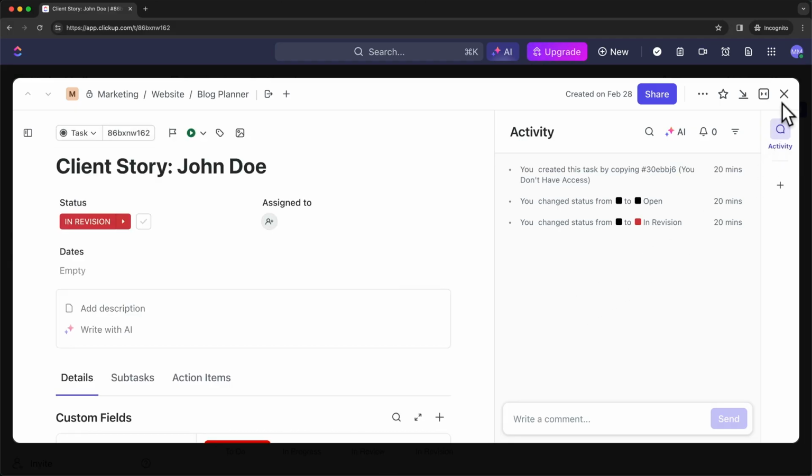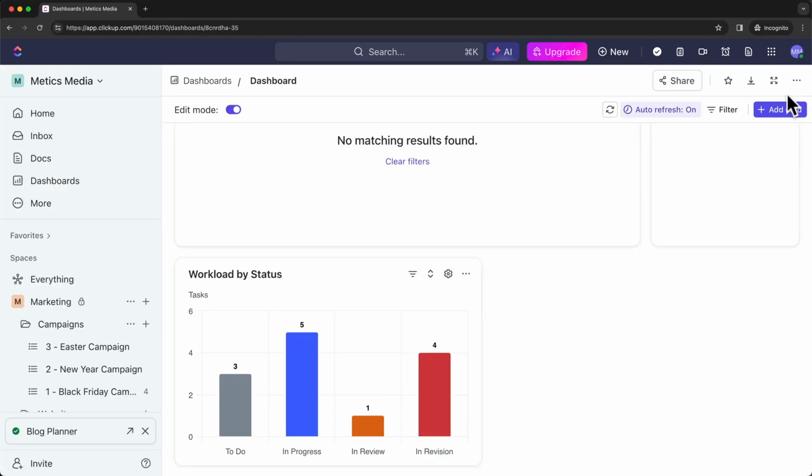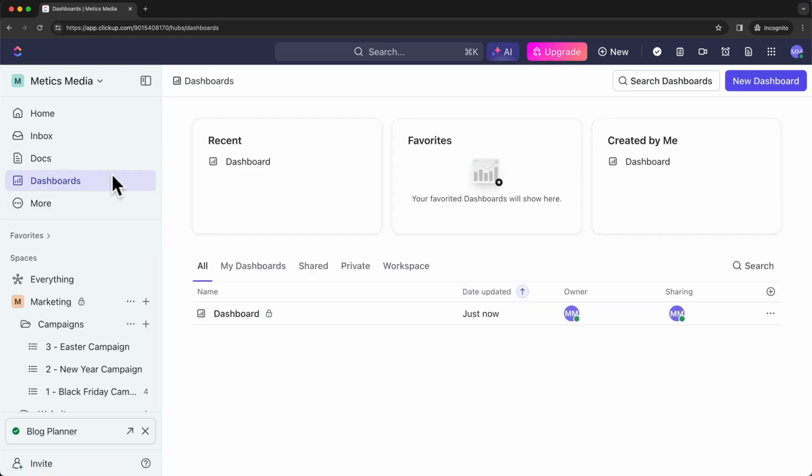So let's close this window again, this one also. And then let's go back to our dashboards, where we can see now we have our first dashboard created right here, which we should probably rename to something like blog post planner. Now, keep in mind that you're not limited to just one dashboard. So if you want to visualize different parts of your workspace, you can just create a separate dashboard for those things as well.